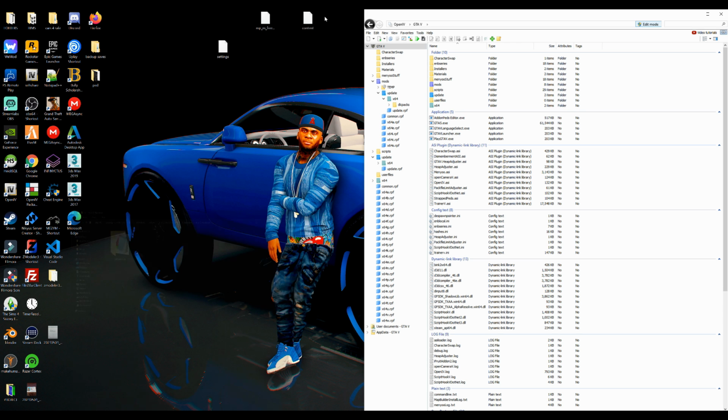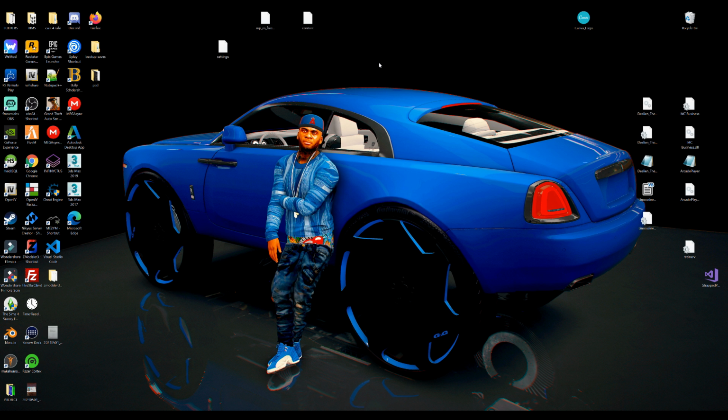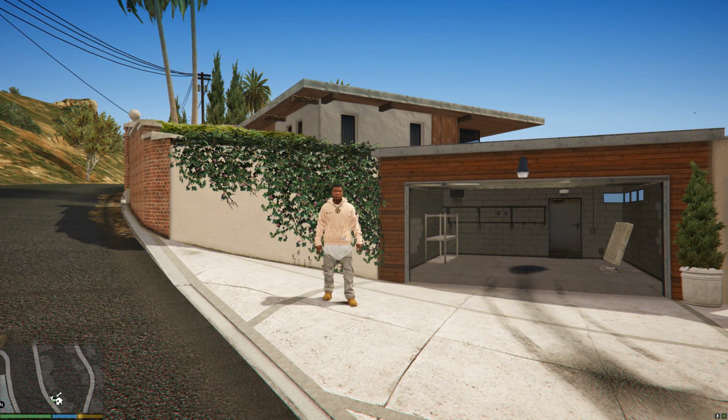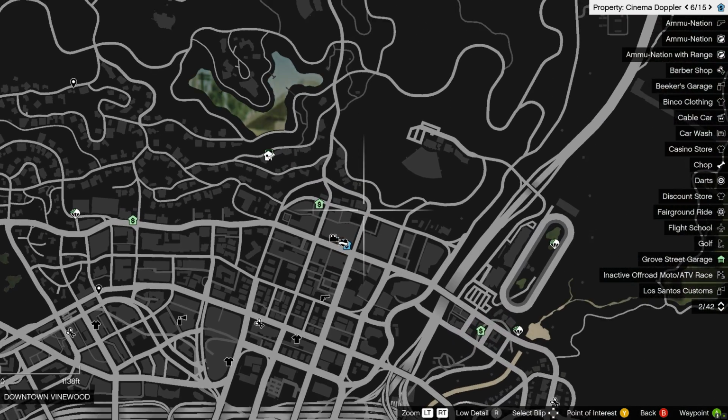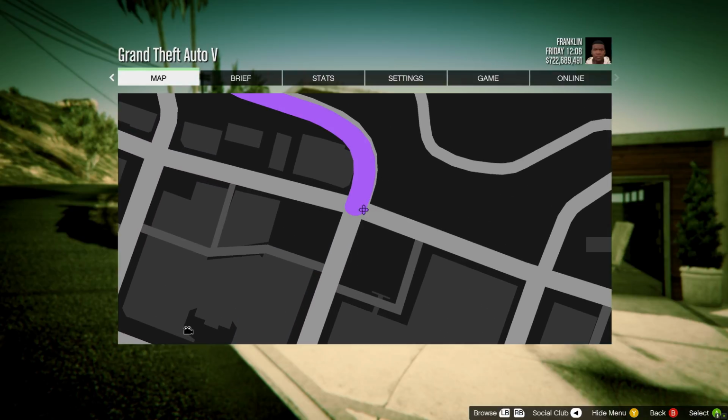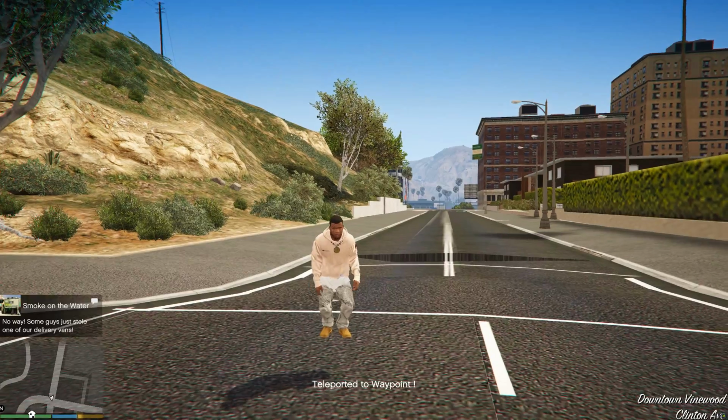We go and minimize any windows that we might have open and run the game. Alright, so when you spawn into the game, what you want to do is make your way over towards the sign. I like to teleport over here.